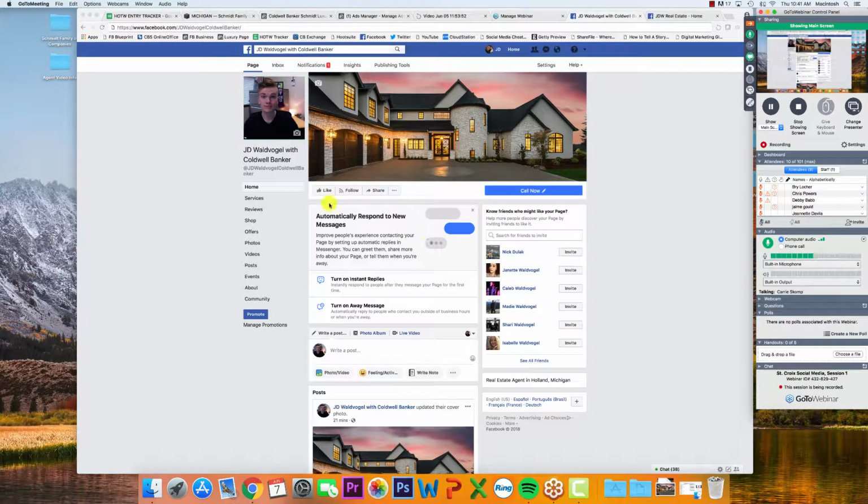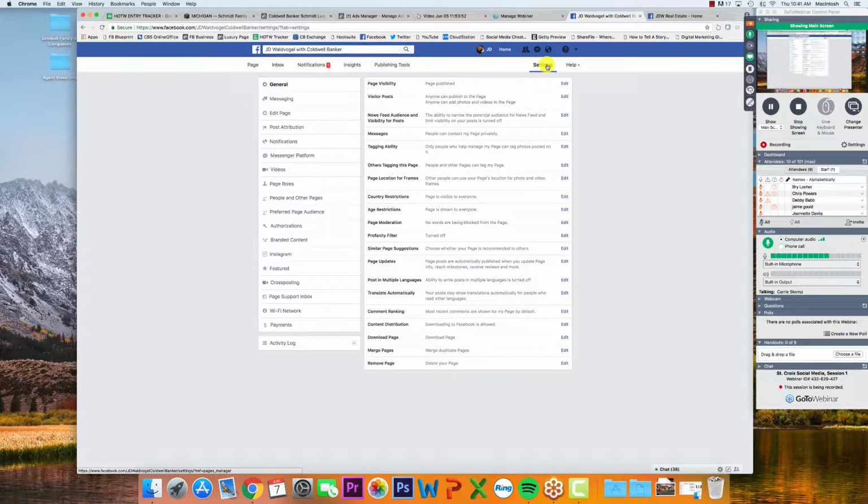So what we're going to do to rearrange and take out some of these tabs is we're going to go up here, and we're going to click on settings right here. Now, there's a bunch of settings all over the place. I don't want you to worry about anything right now except the third one that says edit page right along the top here.